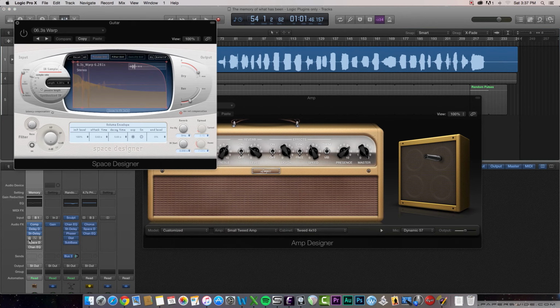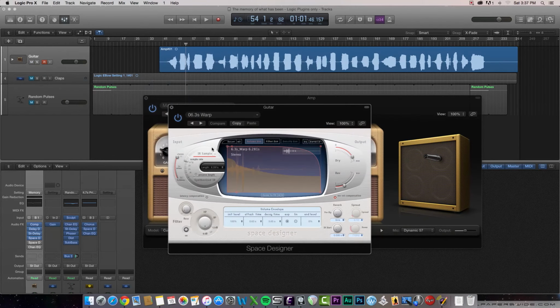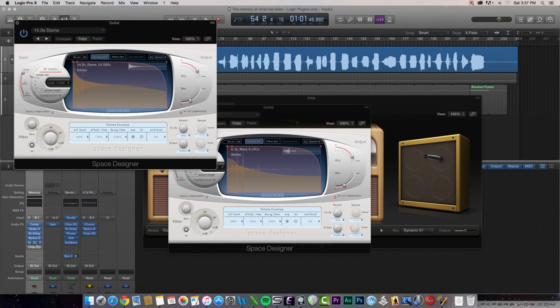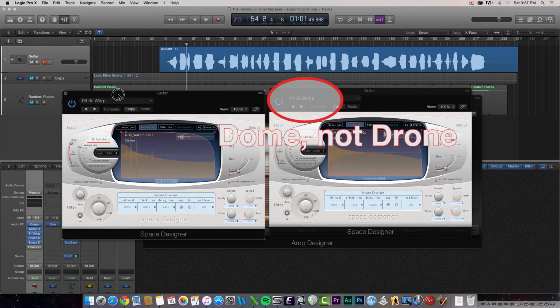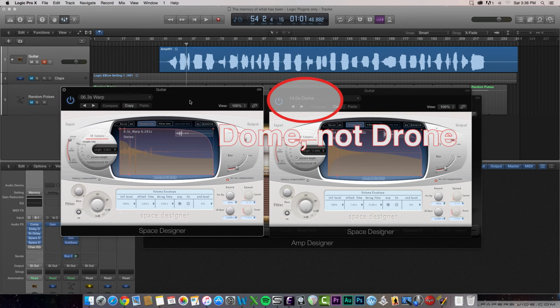All right, next thing up is a Space Designer, and I'm using the 6.3 second warp preset pretty much as is. The only thing I did was adjust the dry and the wet settings to get a balance of the reverb that I wanted. And then I added a second Space Designer, and I used the 14-second drone preset. Can you tell I try to use presets when I can? I do.